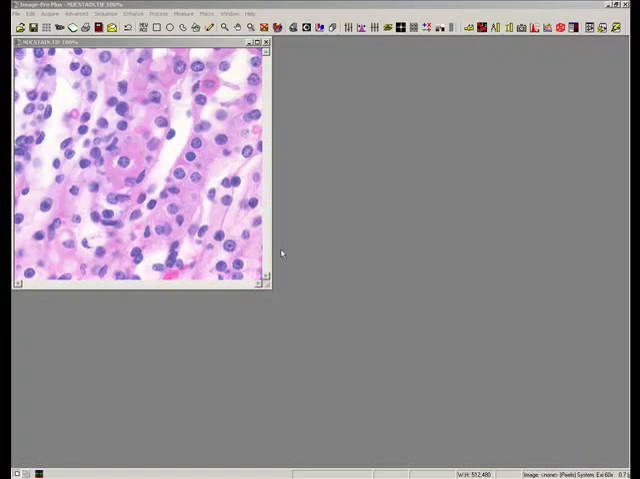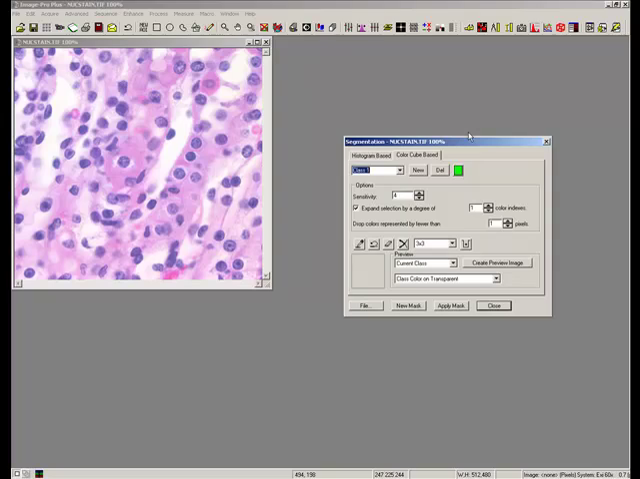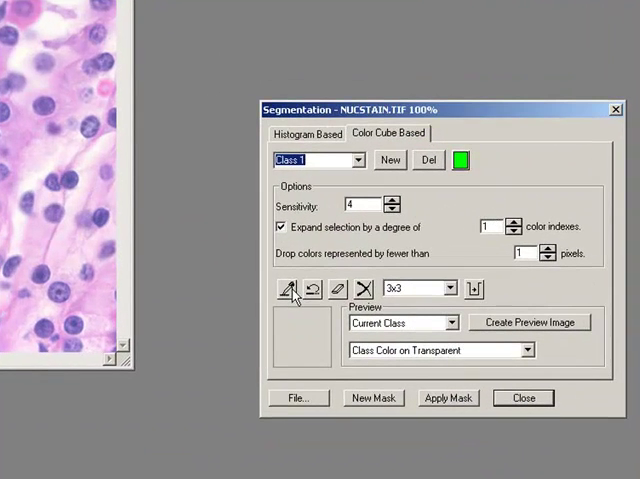This is another little movie just taking you through how to do a color threshold or how to handle a color image inside Image Pro Plus. There are a number of ways of handling a color threshold. The first of which is to use an eyedropper.